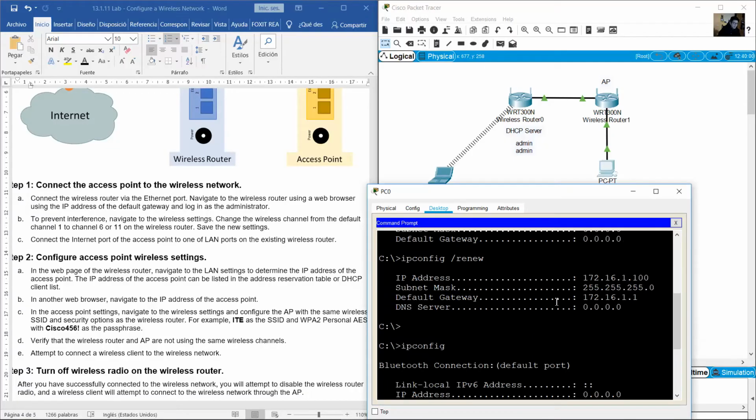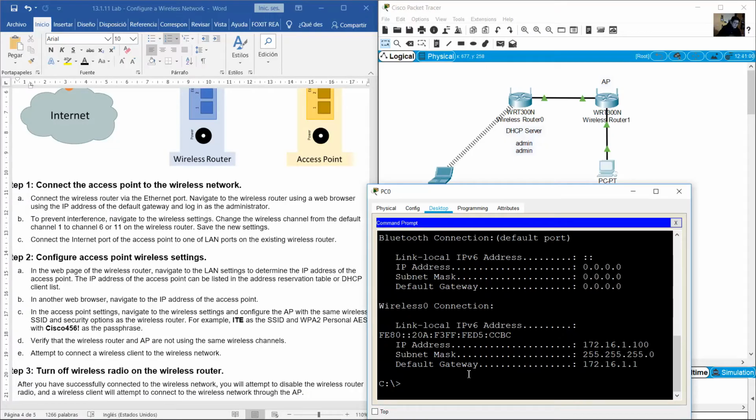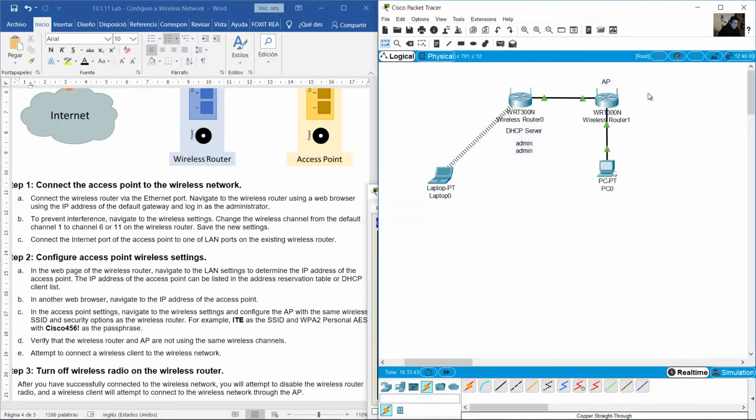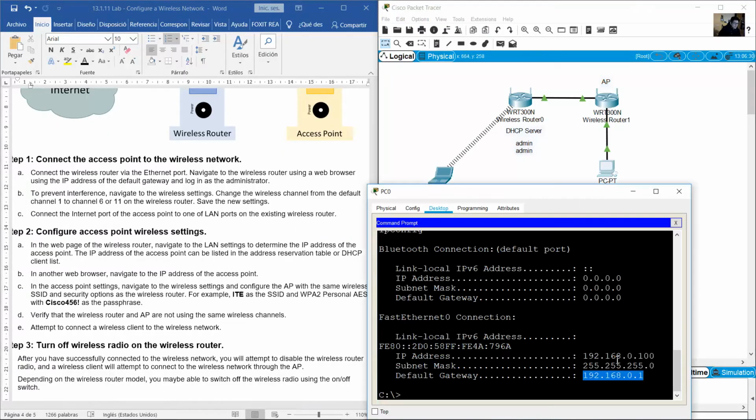Verify on command prompt, ipconfig. 192.168.0.100, and 192.168.0.1 is the default gateway. So this is the IP address of this wireless router, and use this IP to access the router.